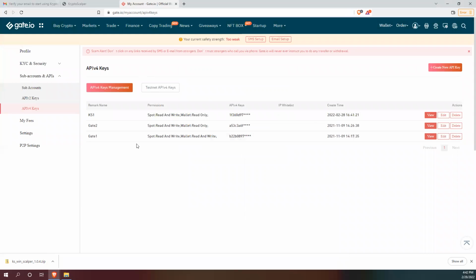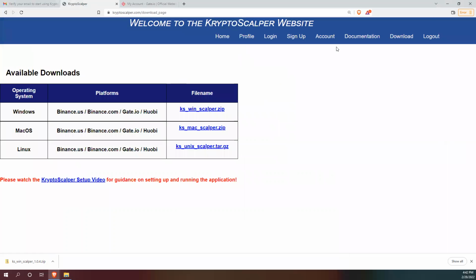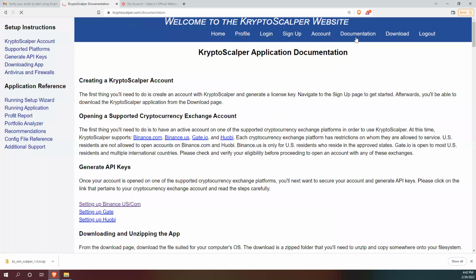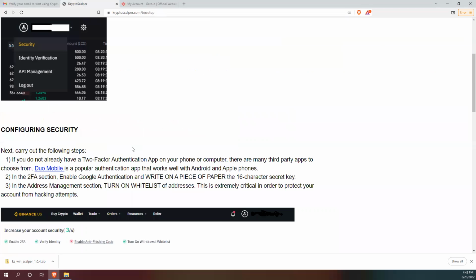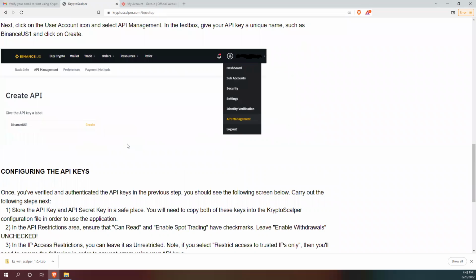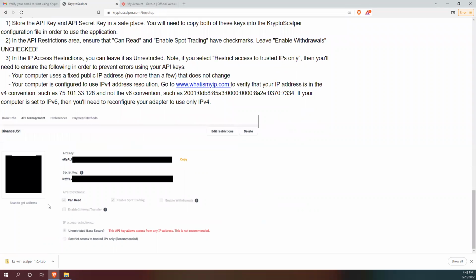And keep in mind, if you're generating keys for the Binance or the Huobi platform, go to the KryptoScalper site on the documentation section. There's links here on generating API keys for Binance as well as Huobi. If you click on those links, it'll show you how your selection needs to look in Binance. And in Binance, when you're creating your key, you want to make sure you select the box Enable Spot Trading. Make sure that's selected and leave the others blank. So the read and enable spot trading.